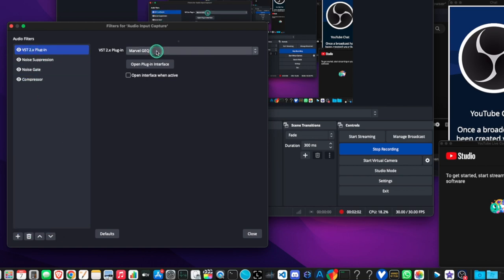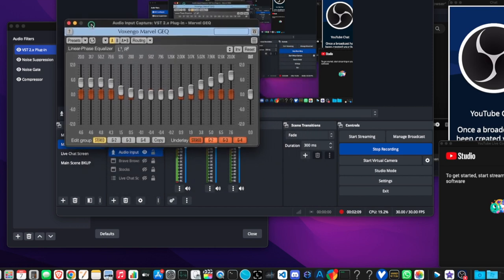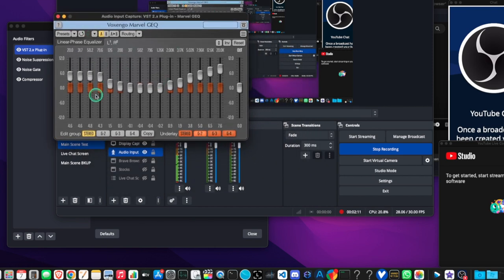For VST plugin, you want to pick it. I only have one option, Marvel GEQ. Click on open the plugin interface. You get this, their little widget. I would screenshot this right now. Here are the values you want. Again, you can tweak these to your liking. I don't know enough about how to tweak a linear phase equalizer. I wasn't taught that in public school, but I'm sure if I play with it for a few hours, I'd figure it out. They also have presets, session bank, factory. Go through and play with them.